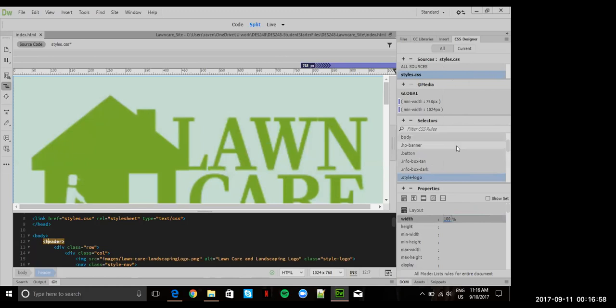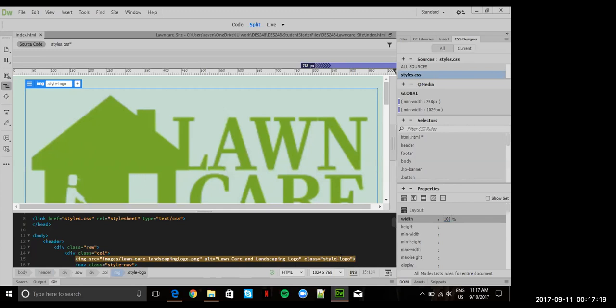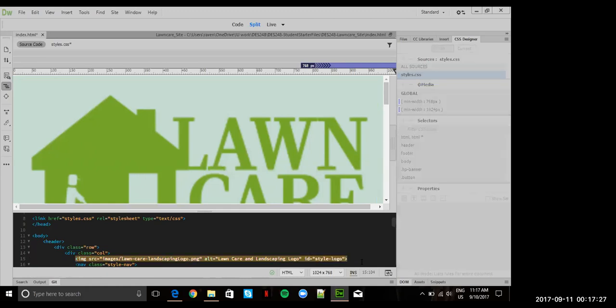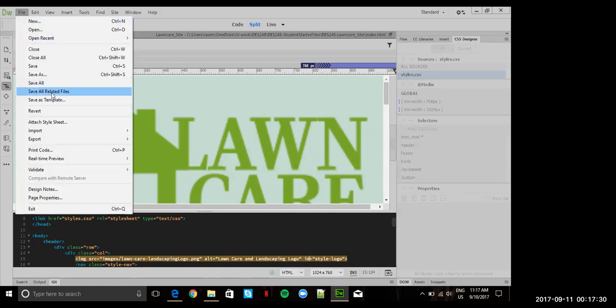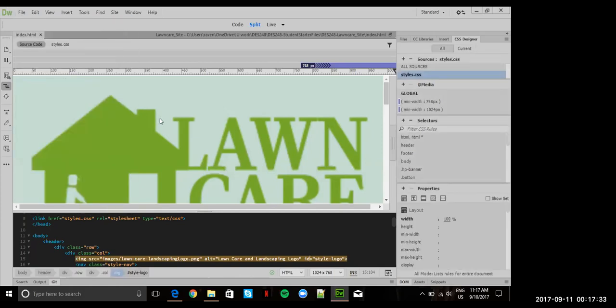Actually, let's change it where it says class. In your code, line 15, where it says class style logo, give it an ID. Instead of the word class, erase the word class and change it to ID. See where it says class in green? Just change the word class. Okay, the ID. Yes. Now go to File, Save All, and click on that logo.